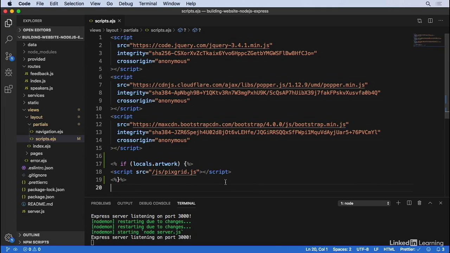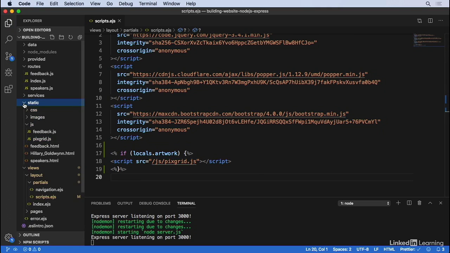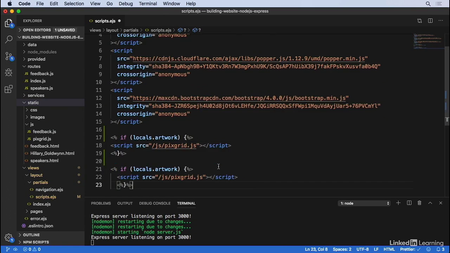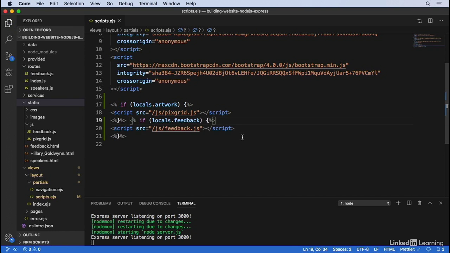Now, I mentioned that I created the JavaScript for the feedback page already, and you find it under static.js. There is a file feedback.js. And we also just want to load it when we are on the feedback page. So what we can do now is I just copy paste this block with the artwork, and then I do something like if locals.feedback, because this feedback template variable is only set on the feedback page. And there I will now just load feedback.js. So if we are on the feedback page, this JavaScript is loaded.